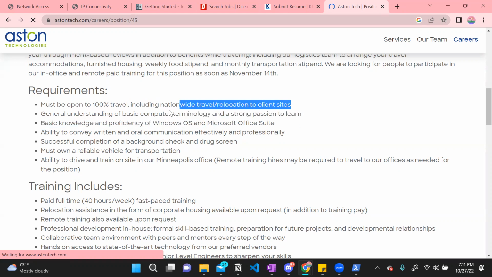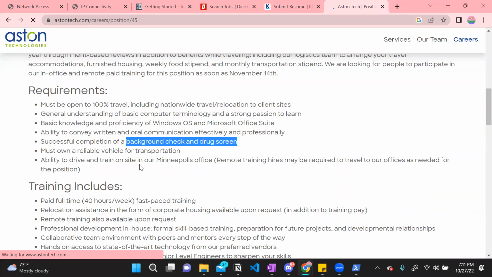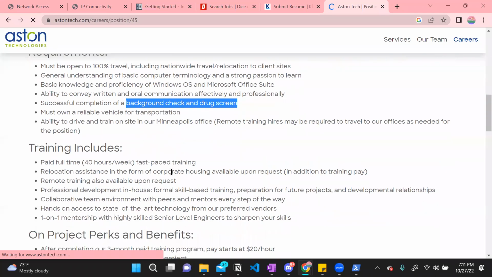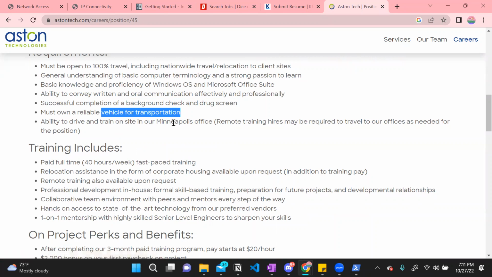Look at this, basic understanding of computer terminology. Come on. You need to take a drug test. You do, but I have ways around that too, y'all. You do have to have a car though. That's another thing. So if you ain't got no car or you can't borrow a car, it ain't gonna work because they want you to have a car.